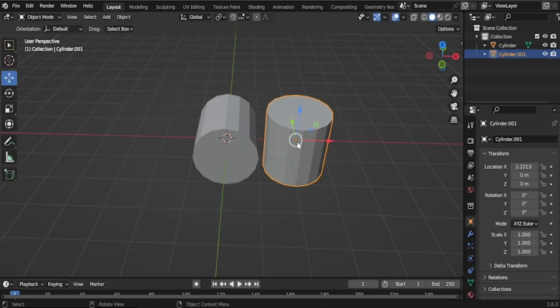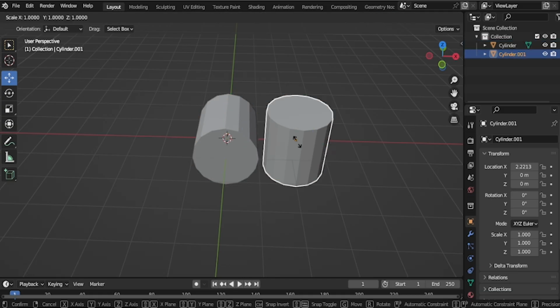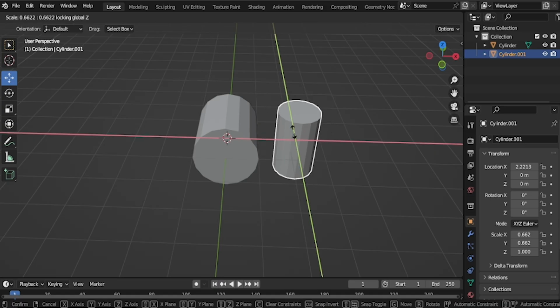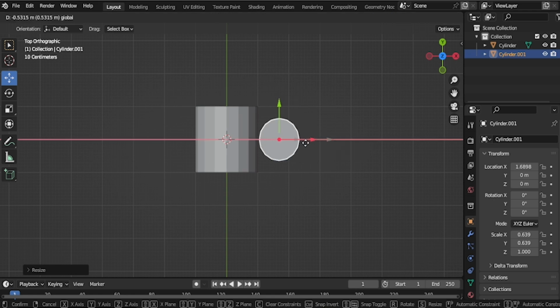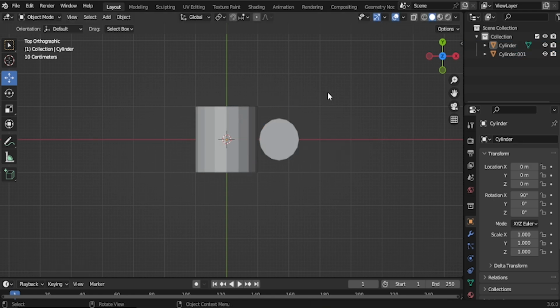Select the second cylinder and scale it down by pressing S, then Shift-Z to scale only on the X and Y axes. Align the cylinders so they sit next to each other, forming a cross shape. Select both objects and press Ctrl-J to join them into a single mesh.